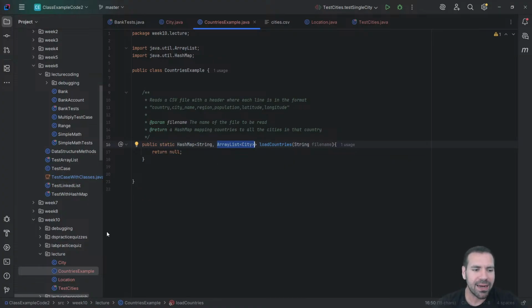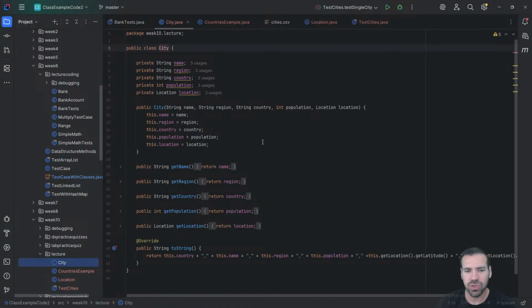So we'll set that aside for now. Let's talk about what the city object is. It's a straightforward object. I know there's a lot of code on screen, but at this point you should be able to look at this and see what's going on here.